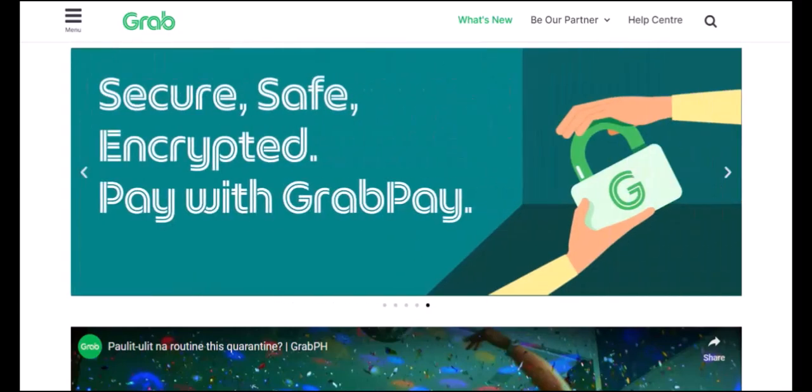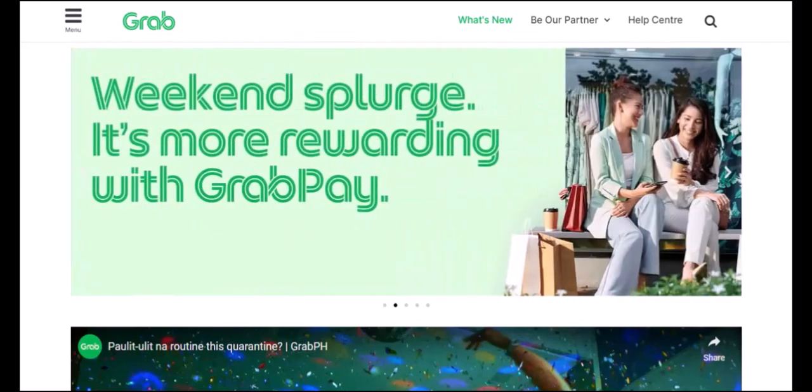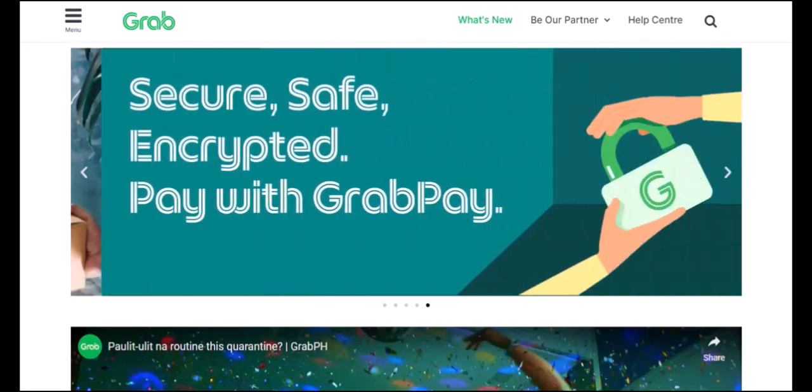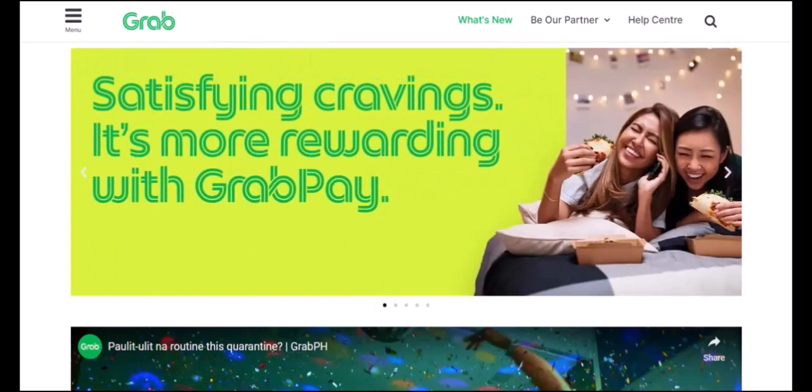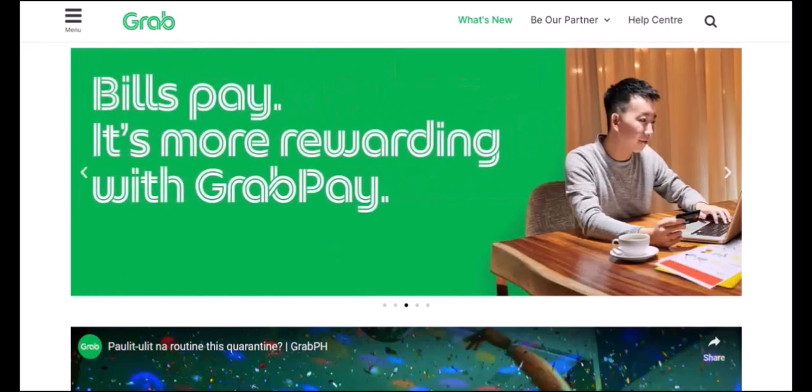Step 2. Access your GrabPay wallet. Navigate to the wallet. Once the app is open, look for the wallet icon. It's usually located at the bottom of the screen. Tap on the wallet. Tap on the wallet icon to access your GrabPay balance.